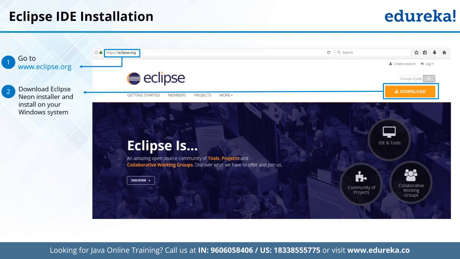And then we have multiple IDEs here, like Visual Studio, Eclipse, or IntelliJ, depending upon which IDE we are comfortable with. There is no restriction that we have to use only Eclipse or only IntelliJ or any other platform. We can choose exactly as per our requirement.